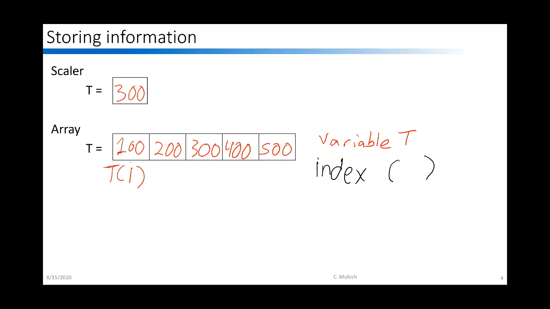In this case, 100 is stored at index 1, 200 is stored at index 2, 300 is stored at index 3, and the same thing for 400 at index 4, and t5 at index 5. Right, so I can refer to all these pieces of information either as a whole using just the variable t, or I can use them as individual pieces of information by using these indices.